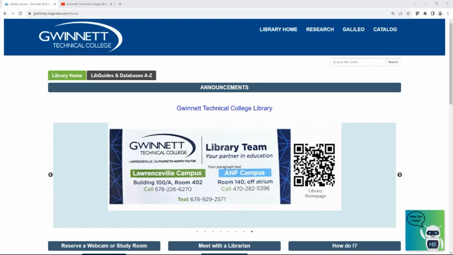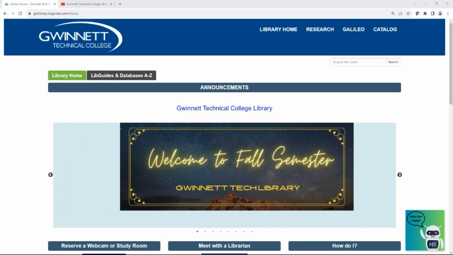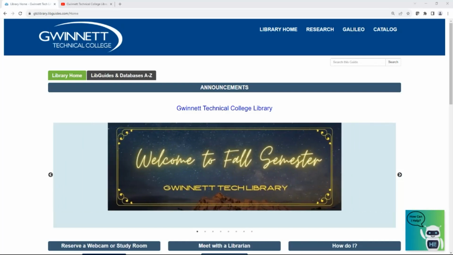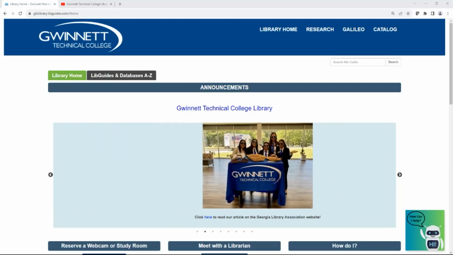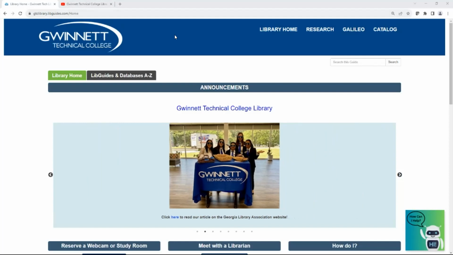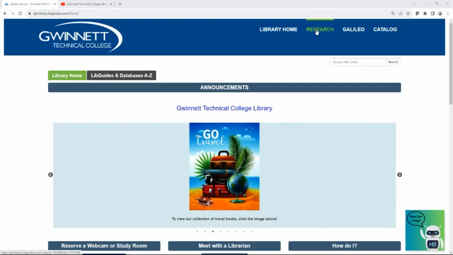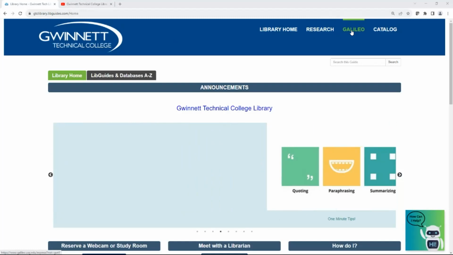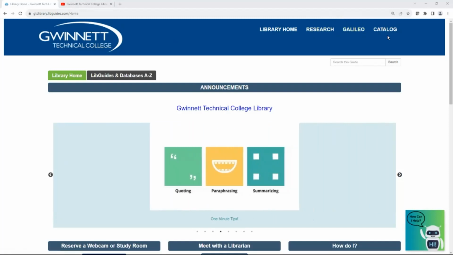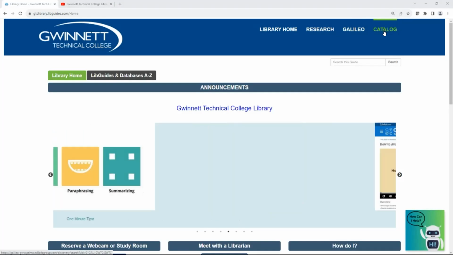Please begin by accessing the library's homepage through either the dashboard icon or the Blackboard link located under Announcements. Here is the library's homepage. At the top in the blue banner are several quick links. One to our research page, which has a list of the LibGuides by subject, the Galileo platform, and the library's catalog of holdings, both in print and online.